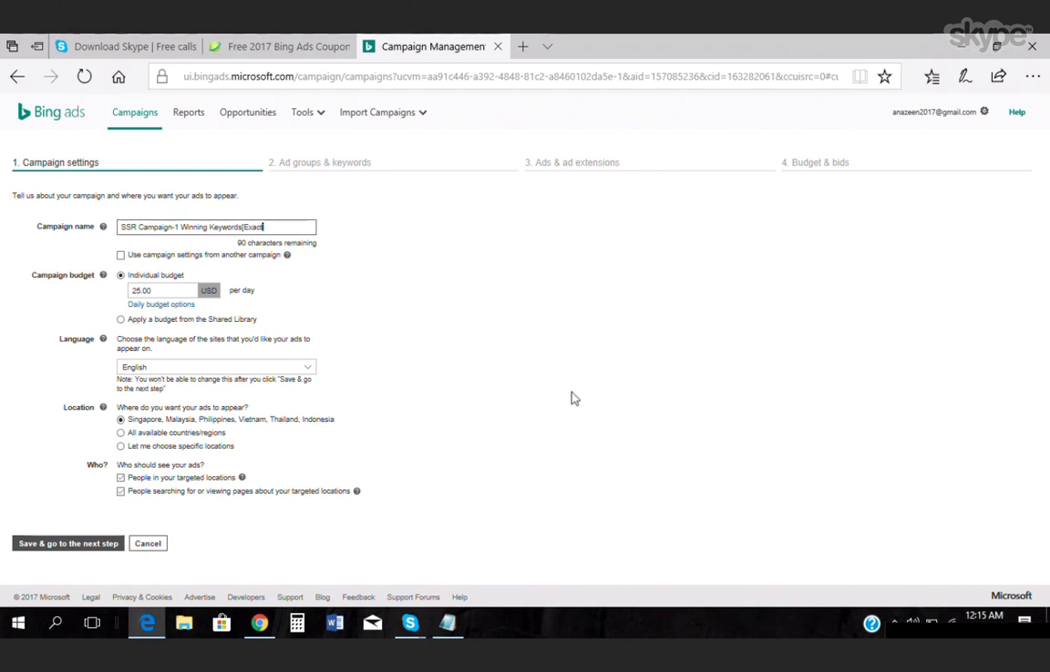Now give the individual budget as $5. Now click the daily budget options. Individual budget is different, just click the daily budget options. You see daily budget options there, just below $5?